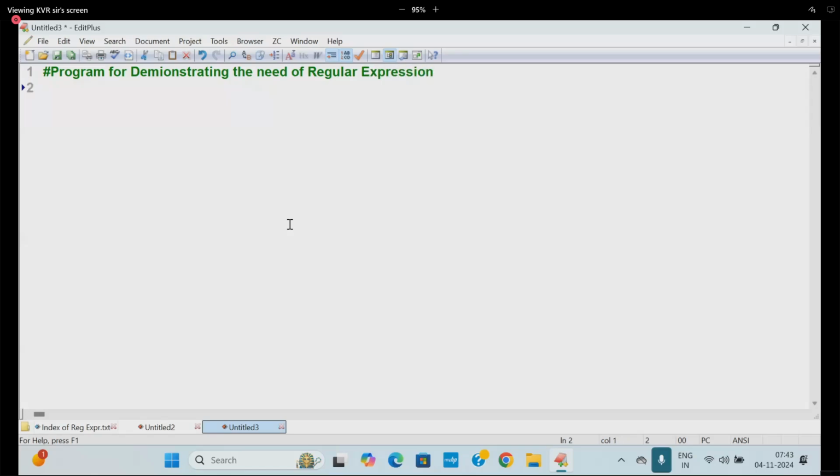First example, look at it. I am using s is equal to "Python is an OOP language. Python is also a functional programming language." This is my given data. Now I want to find the value called Python. That is my question.